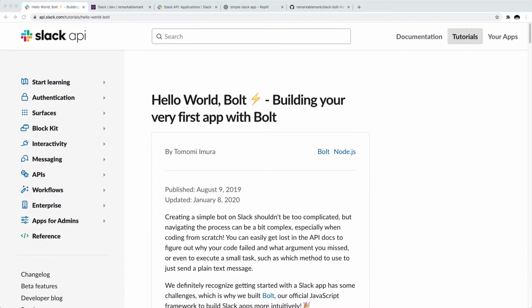In this live stream, we'll build our very first Hello World Slack app using Bolt, the official JavaScript framework to build Slack apps. We'll be following this excellent tutorial that is written.